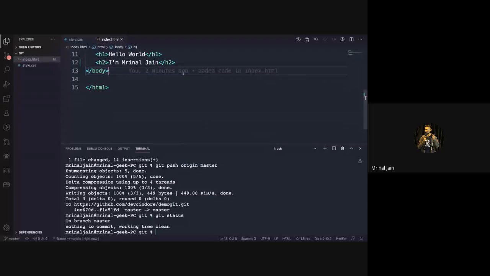Where there are hundreds and thousands of lines of code, and I've made changes at so many different places, line number 100, line number 200, I want to know what are the changes which I have done in one particular file. So there's a command in Git which is git diff and the name of the file.